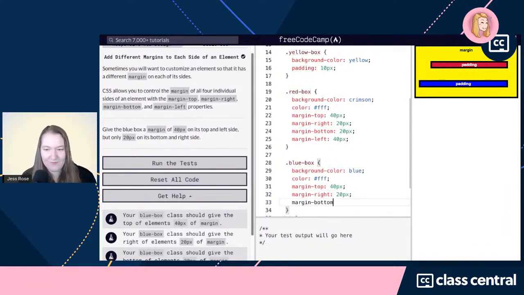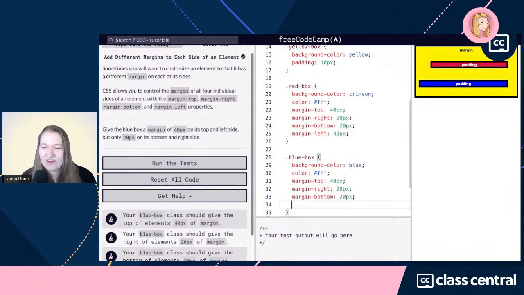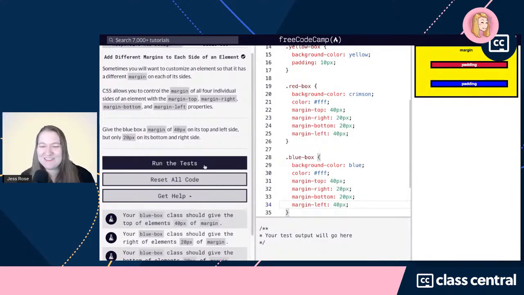Margin bottom. This is a lot of typing, isn't it? Our bottom should have 20 again. Semicolons, because we're very, very responsible, aren't we? Then margin left is the last one. What should the left margin be? That should be 40 pixels again. How confident are we feeling right here? The red and blue look the same, and that's usually what it wants us to do. Let's run all tests and see what happens.